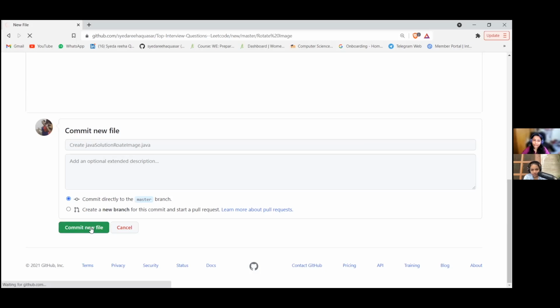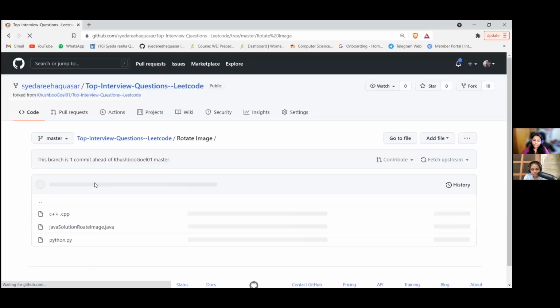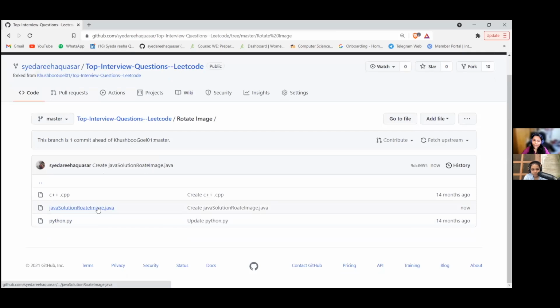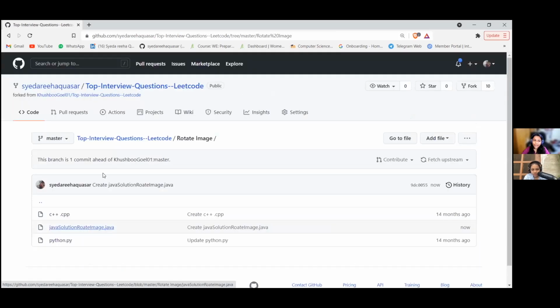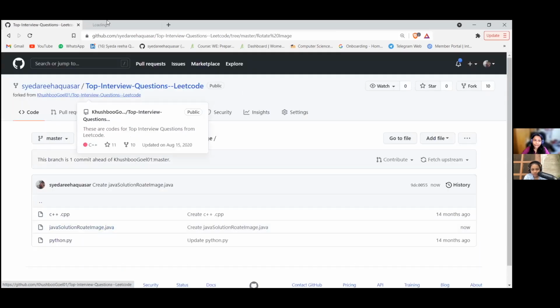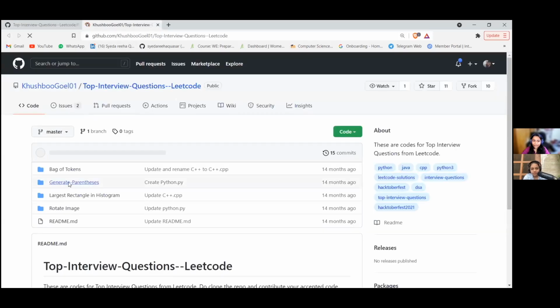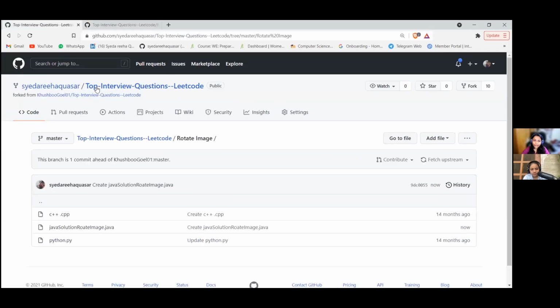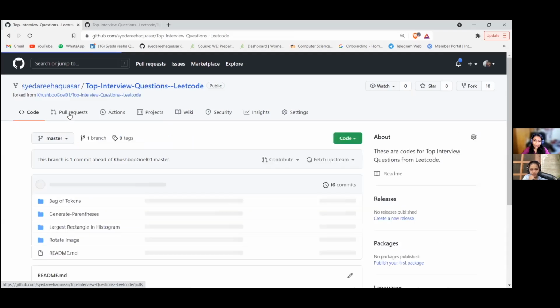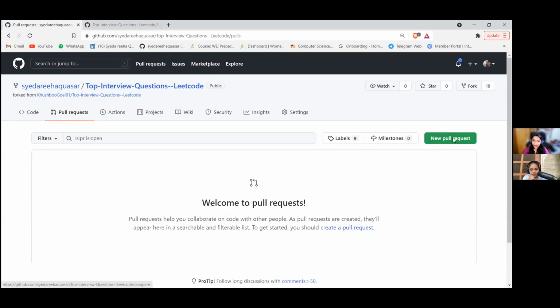So commit new file. You can add a comment or description if you want. So I have added the file. You can see it's present out here, but you won't be able to see it right now in the original repo. So for that, now that you have made all the changes, you just go back, go to pull request, new pull request.